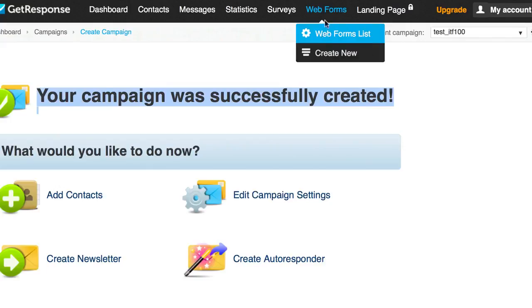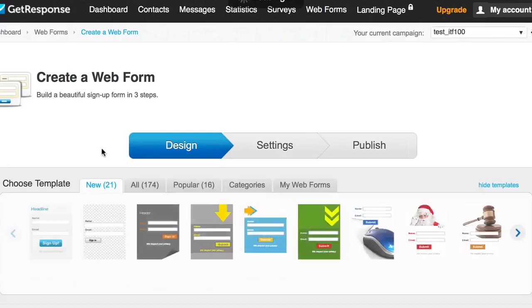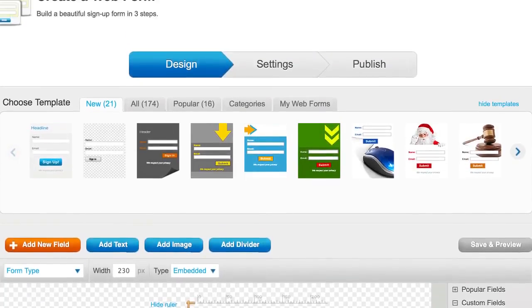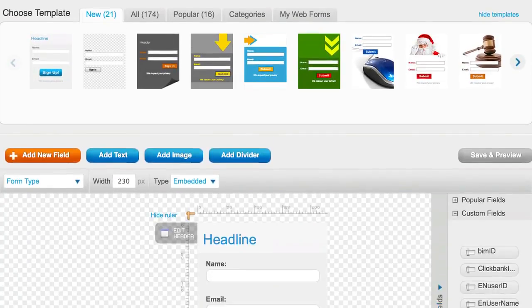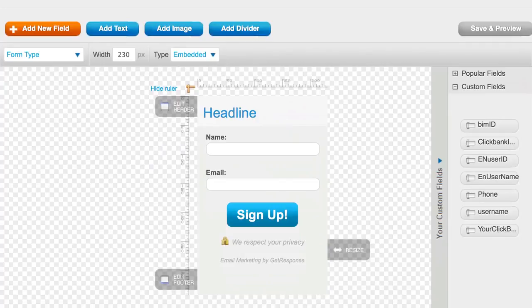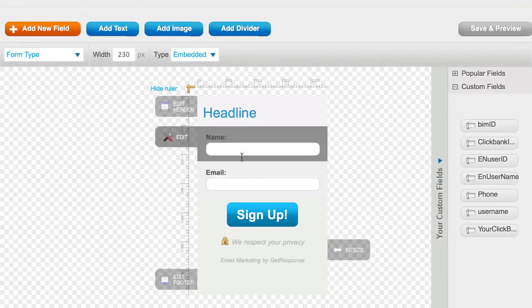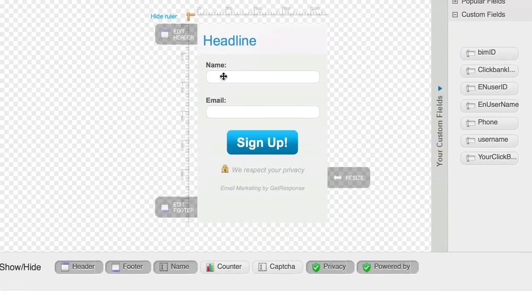Okay, sounds pretty basic. I'll go to web forms and click on create new right here. You will need this for what we're about to do next. Now, because I'm only interested in collecting email on my landing page, I'm just going to leave the email field in here. It's actually really easy to add and remove fields.